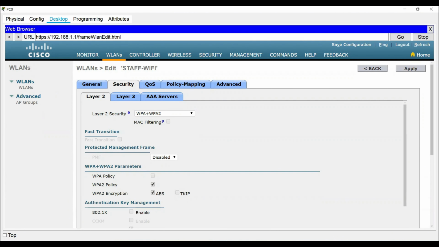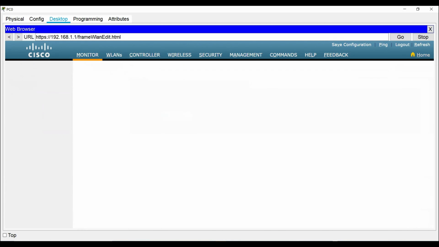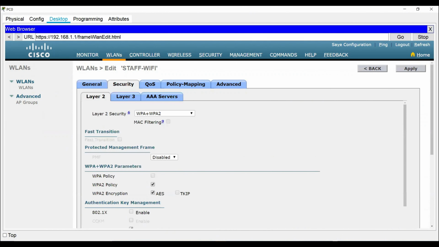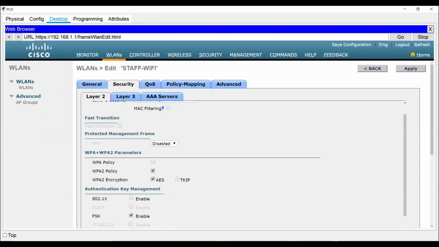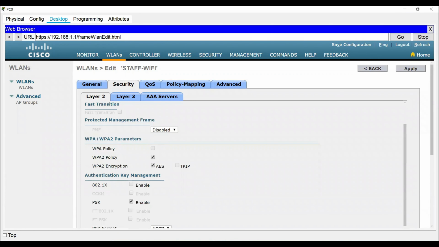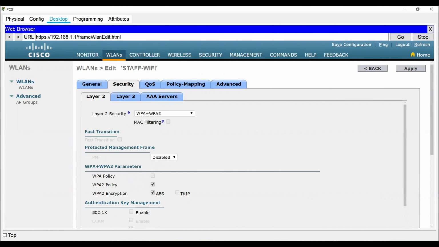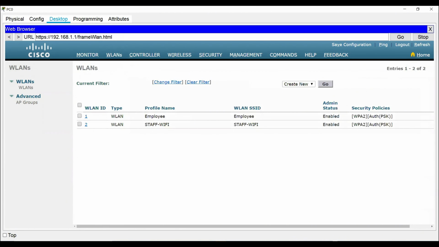Make sure it's enabled. I'll click apply. When I click apply, it will take a bit of time. So staff Wi-Fi, this needs to be enabled. And when you go to security, we should be selecting WPA2, this policy, encryption and password. So I have two networks now. If I go to my WLANs, I can see one is employee, one is staff network, right? Two different networks.